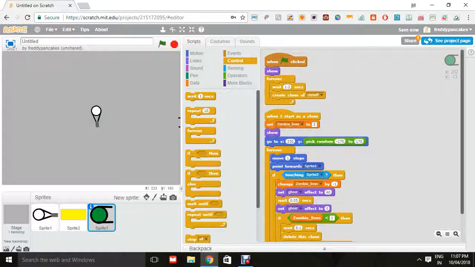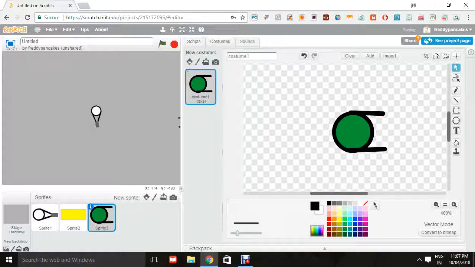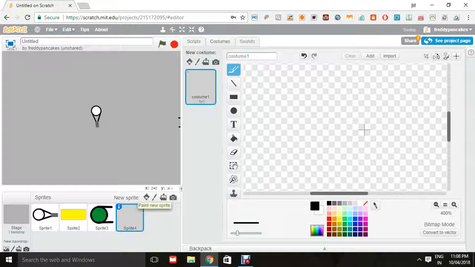So let's start and make these hearts. Make a new sprite. These are going to be the hearts.